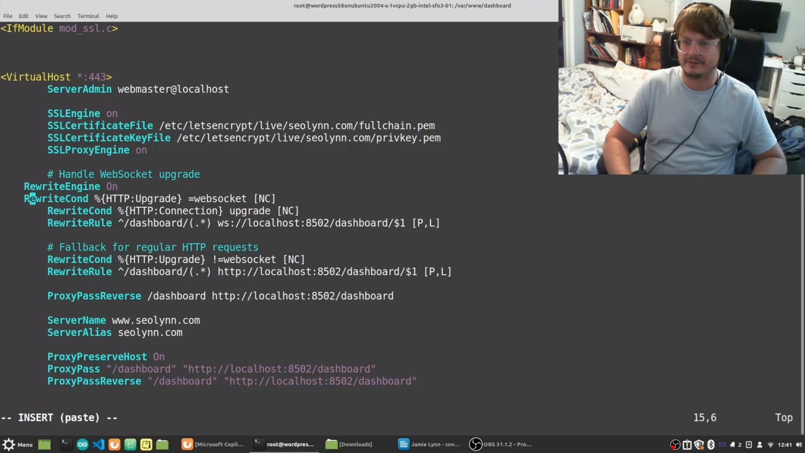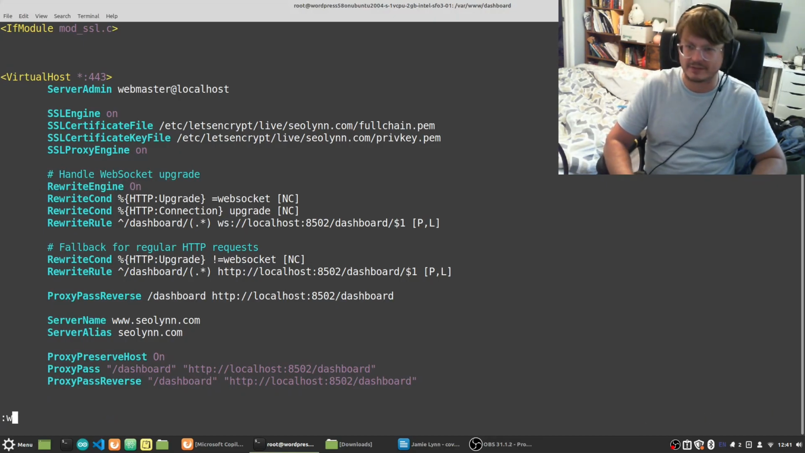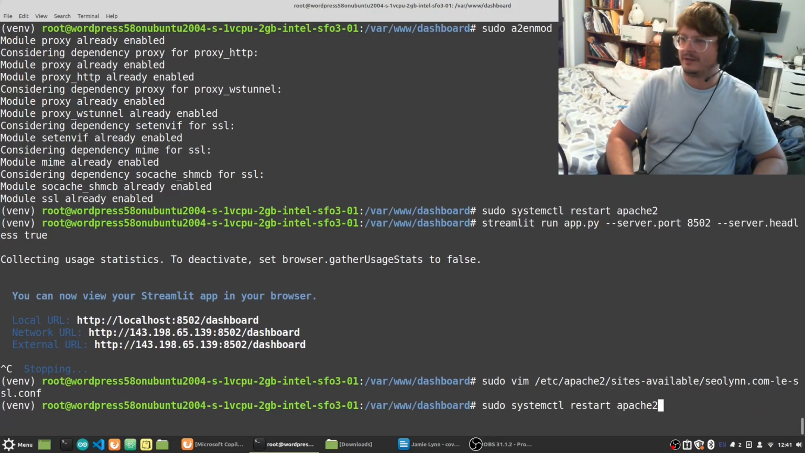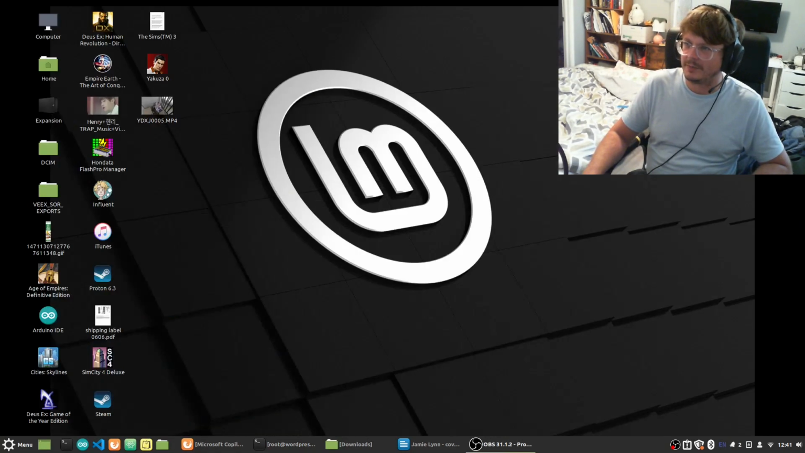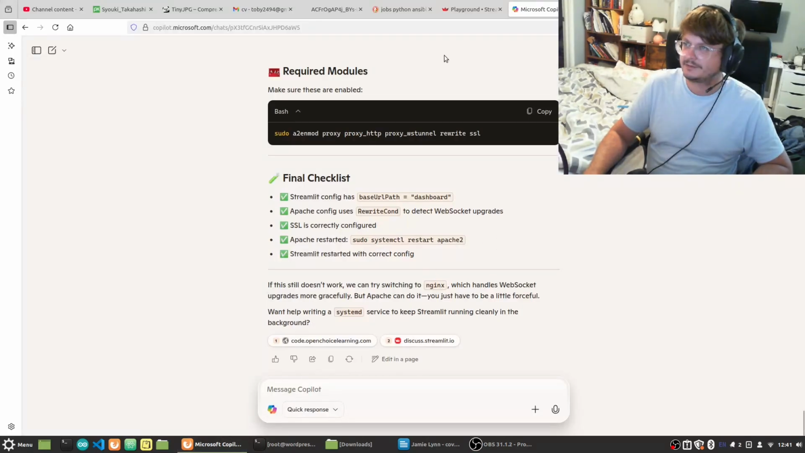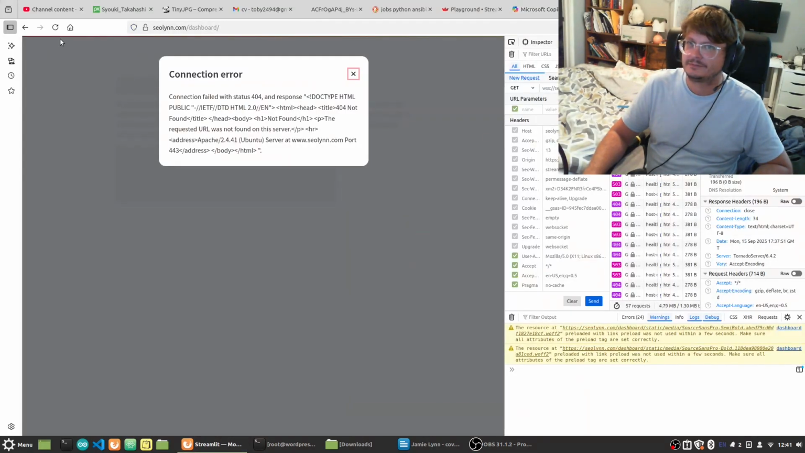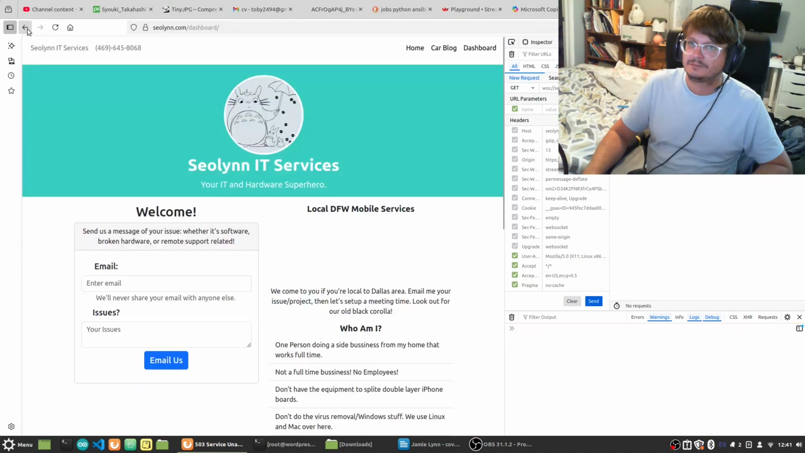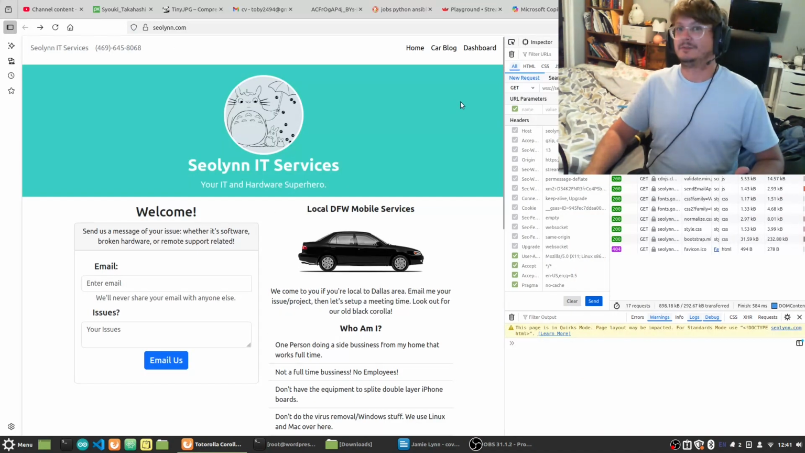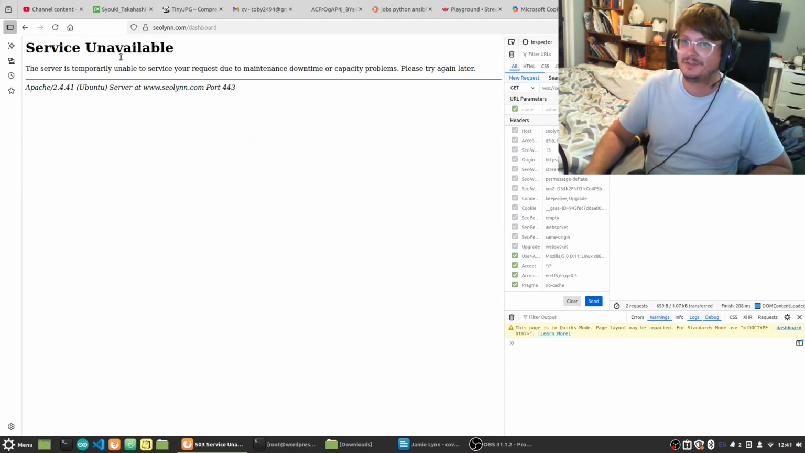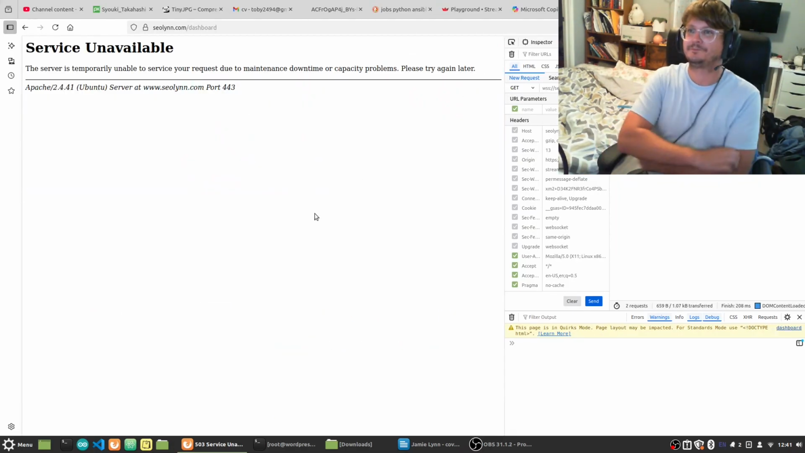Okay, so anything that has dashboard on it is probably gonna break everything. It's gonna break everything. I don't even think the index.html might work after this. Oh, it works. Wow. Service unavailable.